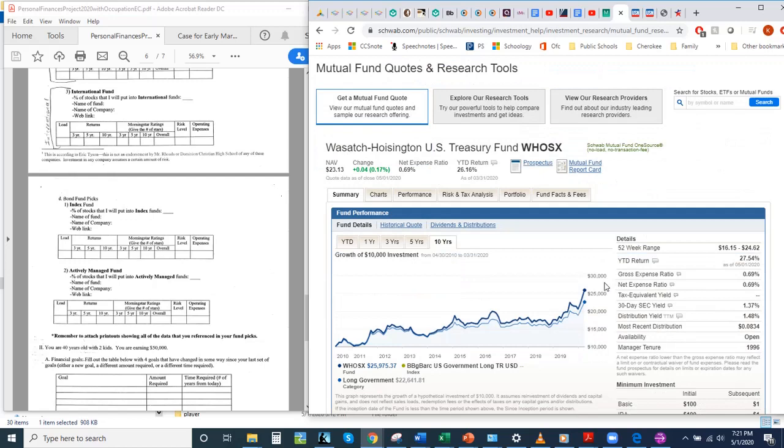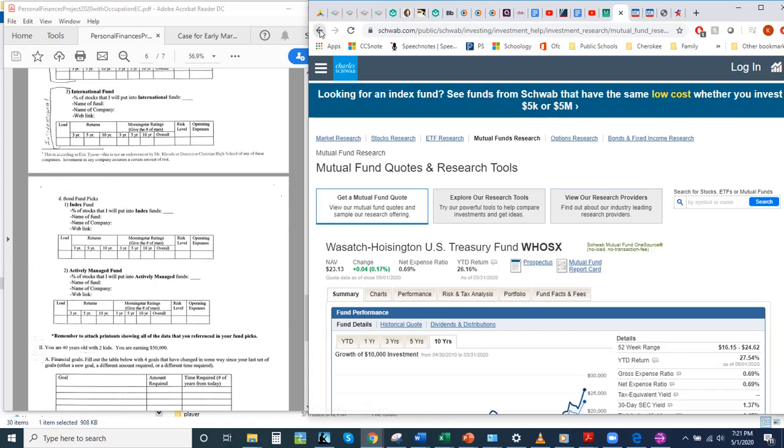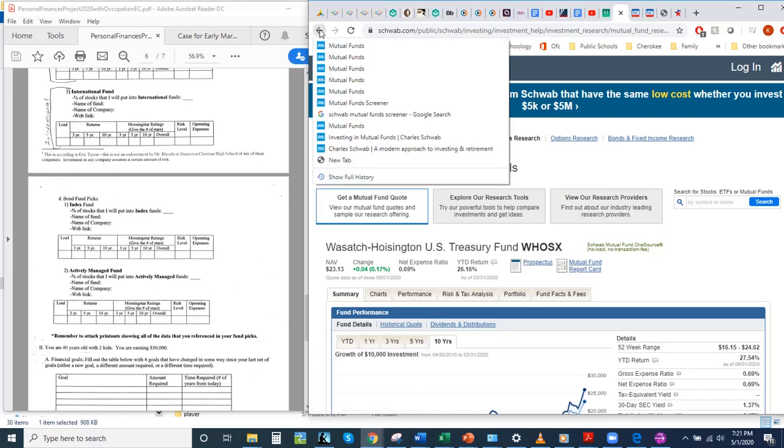This we're going to do now, since we accidentally did the actively managed first. Now we're going to do index. So don't make my mistake. Where's my screen? There we go.